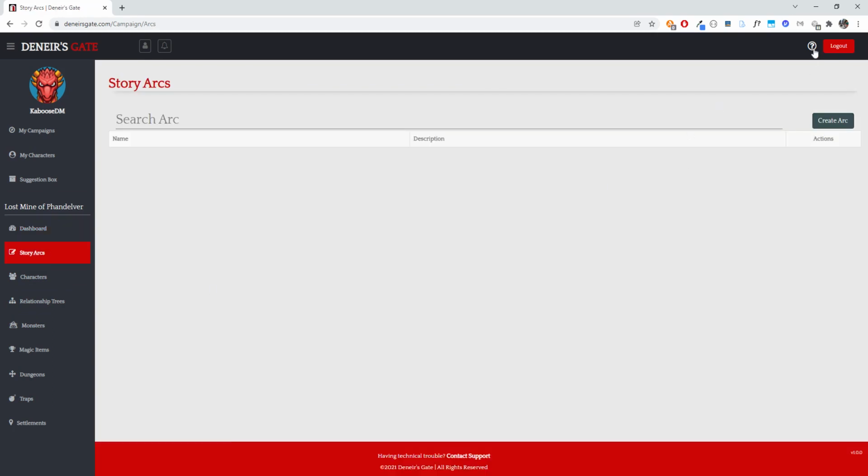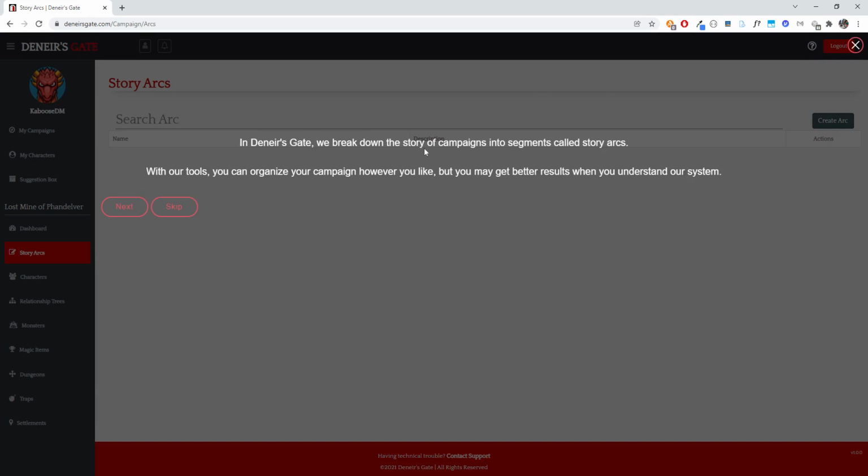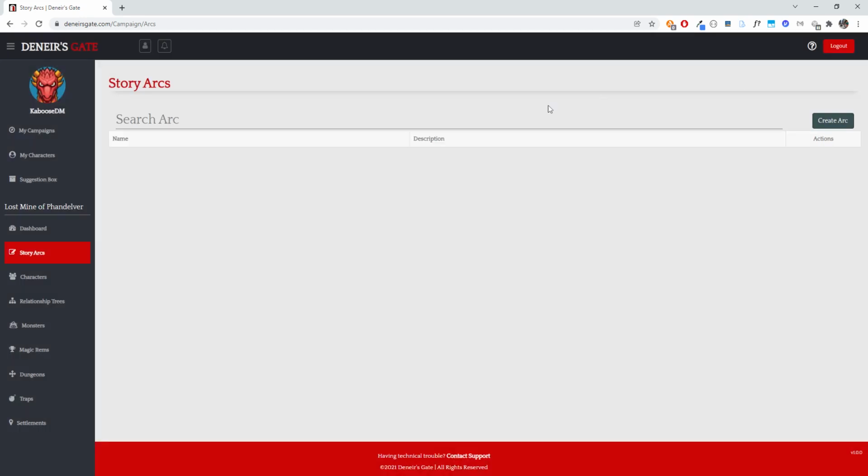When you first get to this page, you should be prompted with a tutorial that'll walk you through what we consider story arcs to be and how we organize and structure them, which of course is ultimately up to you. But as far as working with the tools of the site, I can give an explanation now, which is essentially that story arcs are the larger super objectives that fill up the largest portion of your time, like in sections of the campaign.